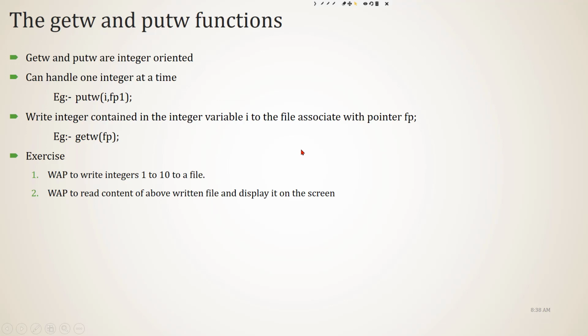Okay. Next are the getw and putw functions. getw and putw are integer oriented, and can handle one integer at a time. It is also very similar to putc and getc. There we are reading characters and writing characters. Here we are writing integers and also reading integers. So the only difference is putw and getw.